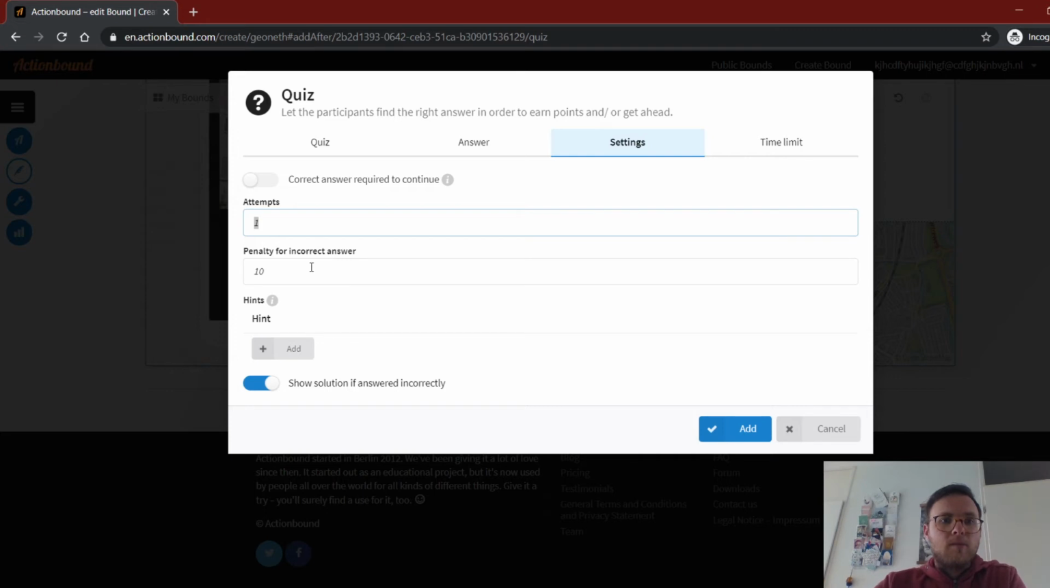You may want to give them a penalty for the incorrect answer. So if they say it was just for open space, they get a penalty for the incorrect answer, 10 points. You may want to give them a hint. If you don't want to do that, just don't. You can give them a solution if the answer is incorrect, if you want to.